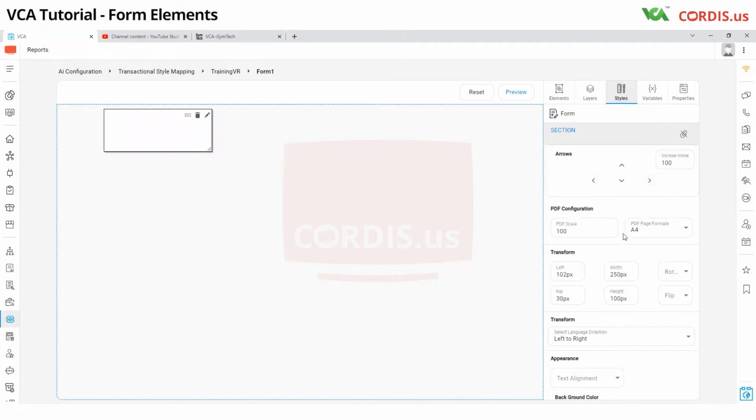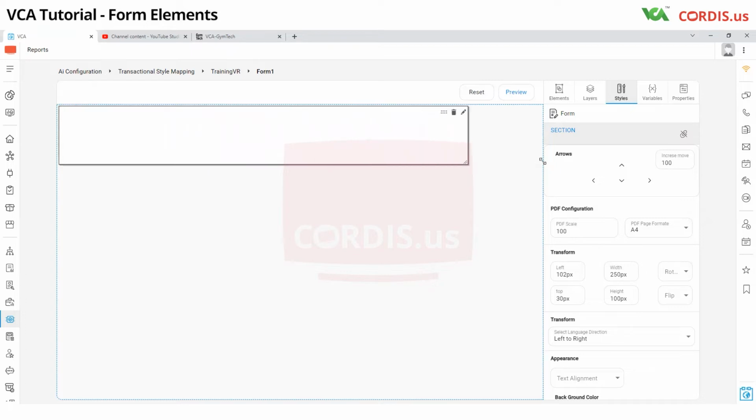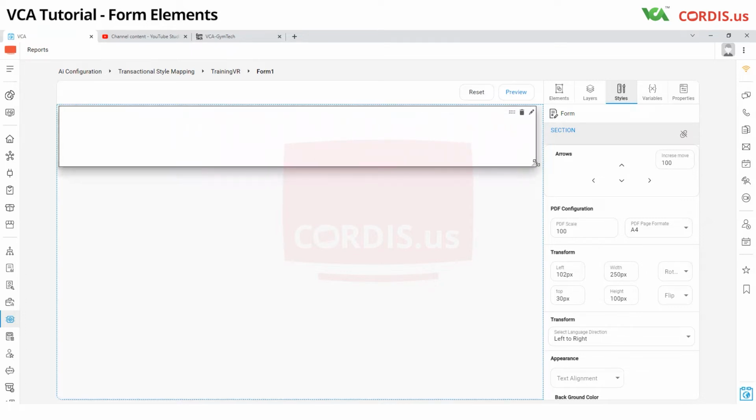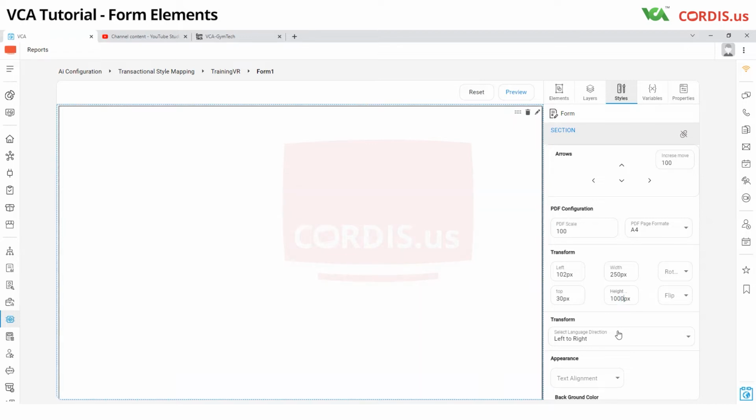So you can position it here or you can position it by dragging it here. So you just put it here and you can drag it to the width of your screen. And here, let's give it a height of 1000 pixels. There you have your main container ready.